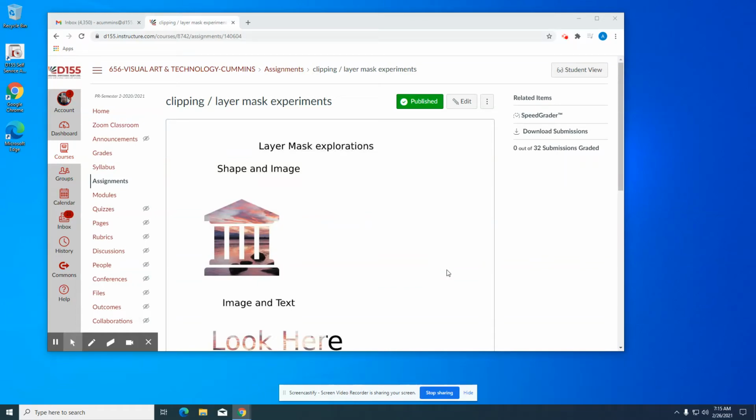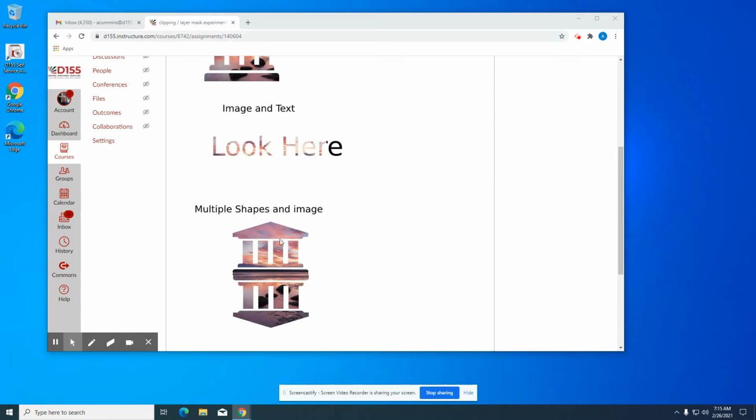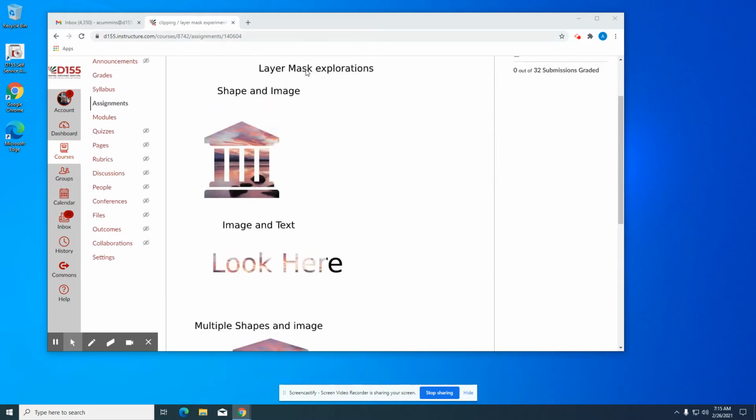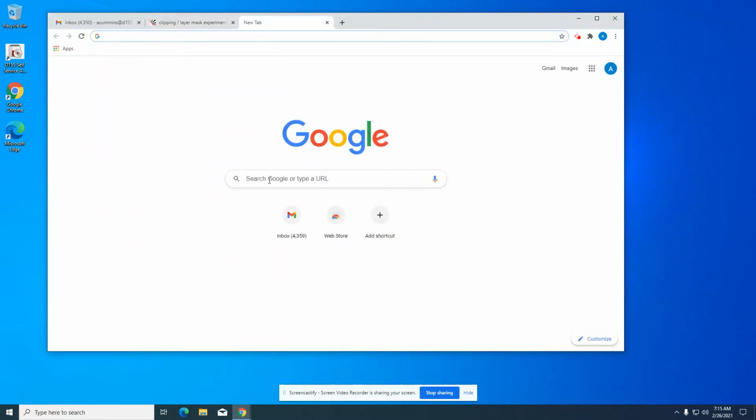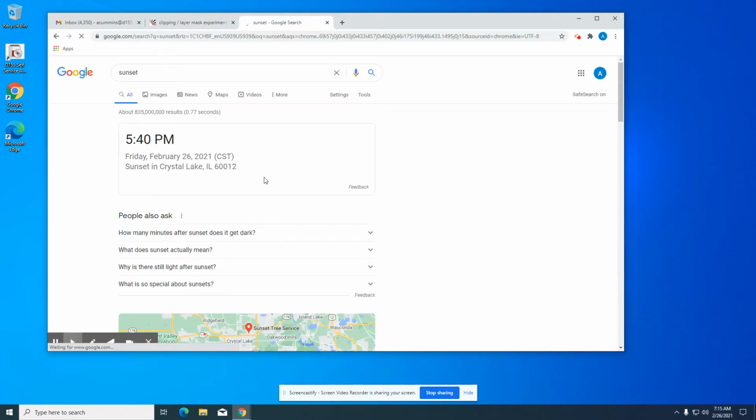The layer mask exploration: what you need to start with, what you're going to do is put a picture in a shape, put a picture in text, and put a picture in combined shapes. So the first thing we need to do is find an image. I am just looking up something simple like sunset. You can look up whatever you like.